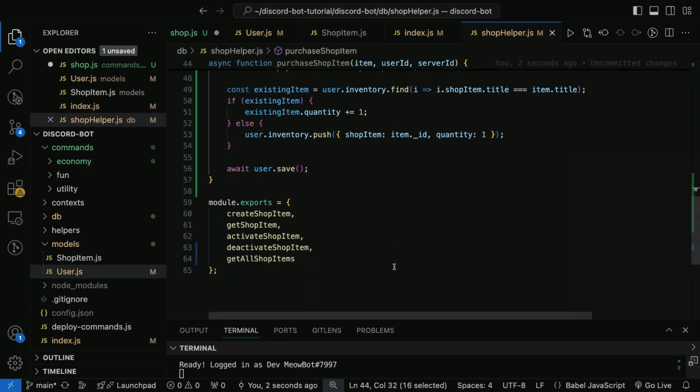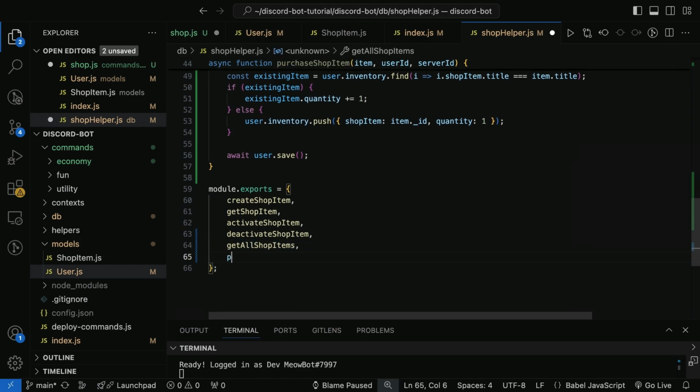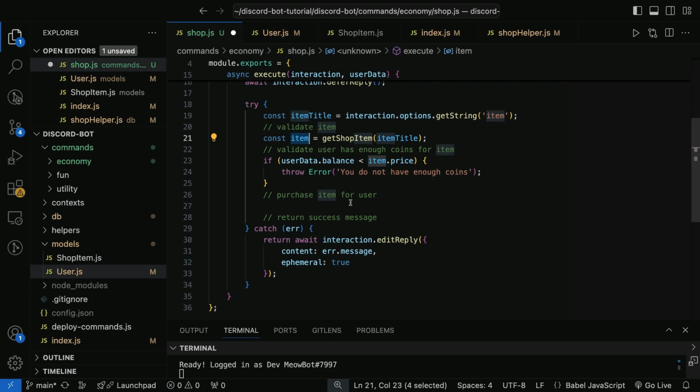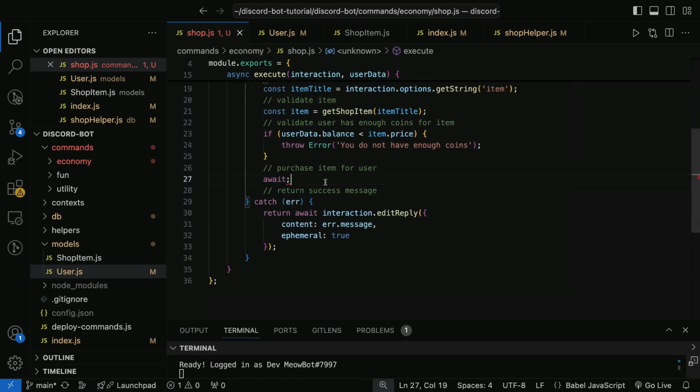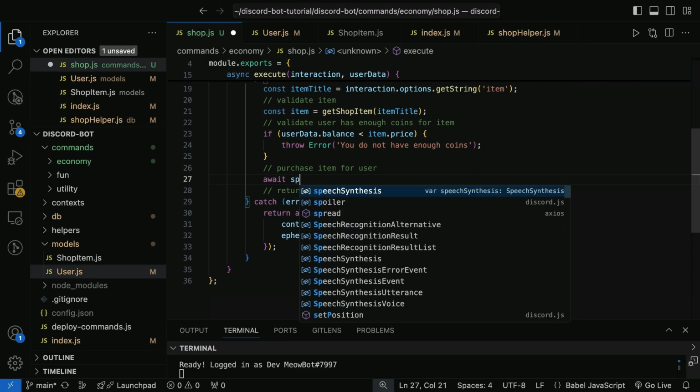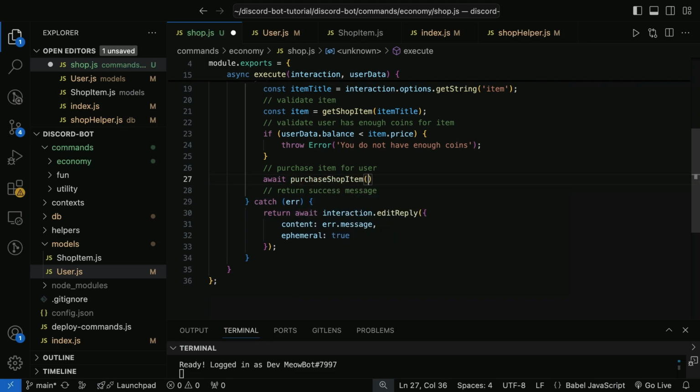Now we have the purchase shop item command. Let's export this from this file so that we can call it in our command here. So we'll say await, and we will import it, add this to the import from shop helper, purchase shop item, and then we'll just want to call this here, so await purchaseShopItem. And then what do we have to pass in?